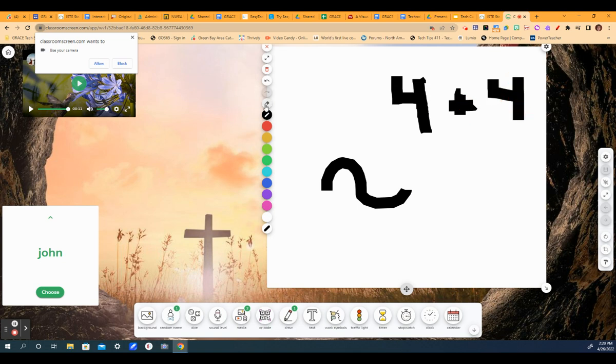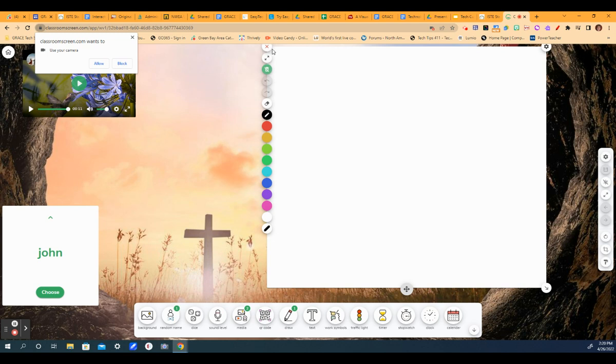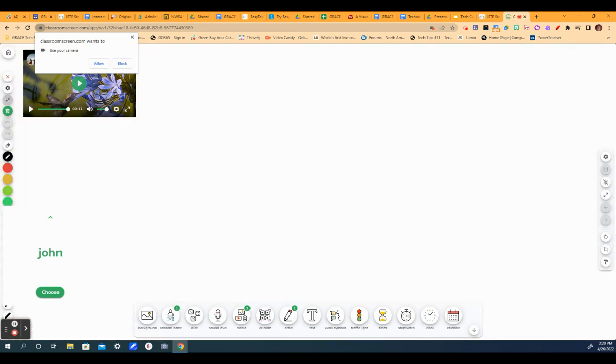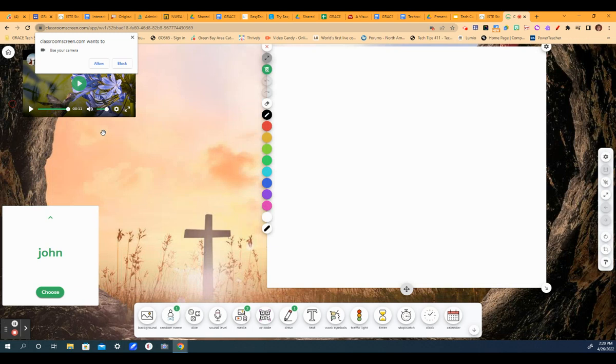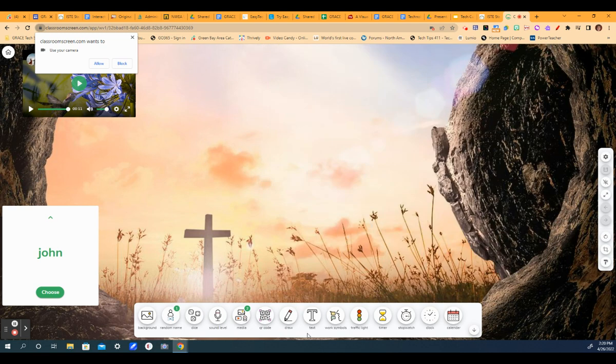You can erase with the eraser or the trash can. And again, you can make it full screen if you want, or you can shrink it back down and put it wherever you need it for whatever type of drawing, writing you want to put on the screen.